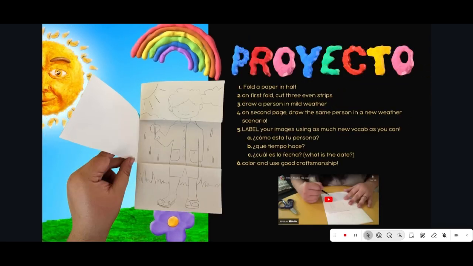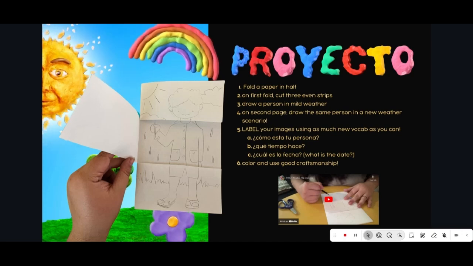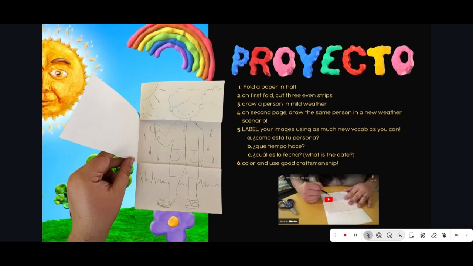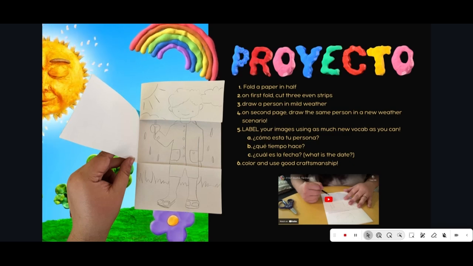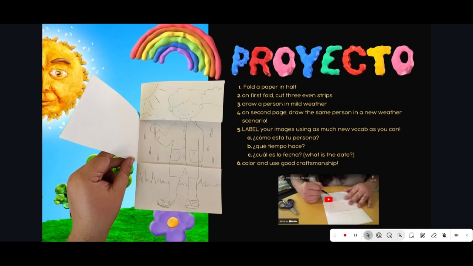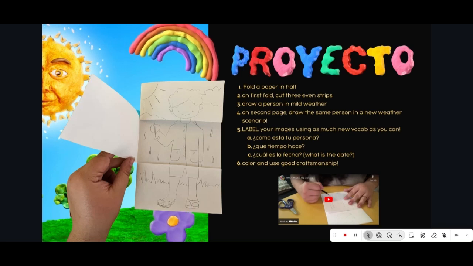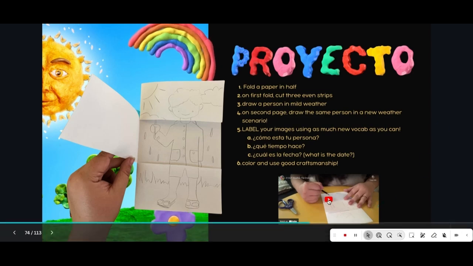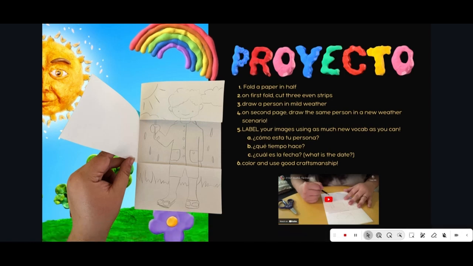Okay, so now we have a little bit of a fun project that we're going to do. This one is kind of like a silly little art project, but I always think it's fun to practice. You're going to be folding a paper in half and making kind of like a flip book, if you've ever seen those, where as you flip them, they change. But we're going to do it surrounding weather. You are going to label these with your new Spanish vocab. I'm going to play this video here of myself giving more detailed directions on how to do it.